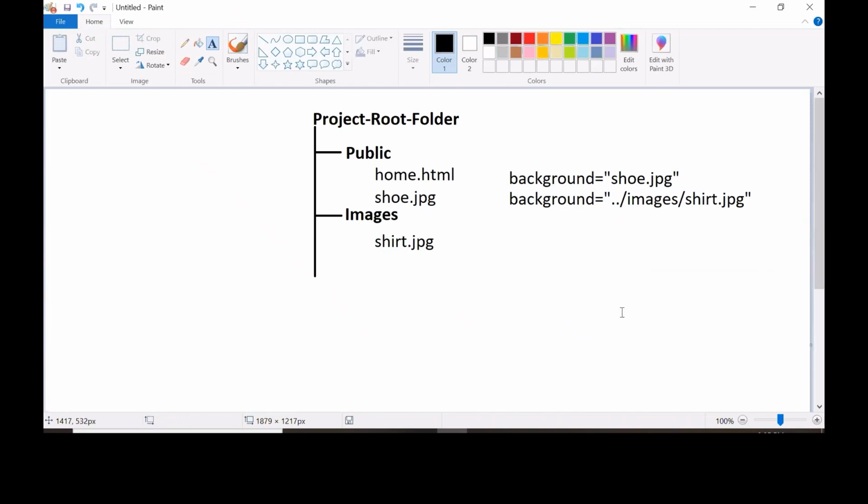Understood? What is the meaning of ../? It means one level back. There can be 2 levels, 3 levels, 4 levels also sometimes. I will show you those scenarios. This is one concept of how we refer to the path.